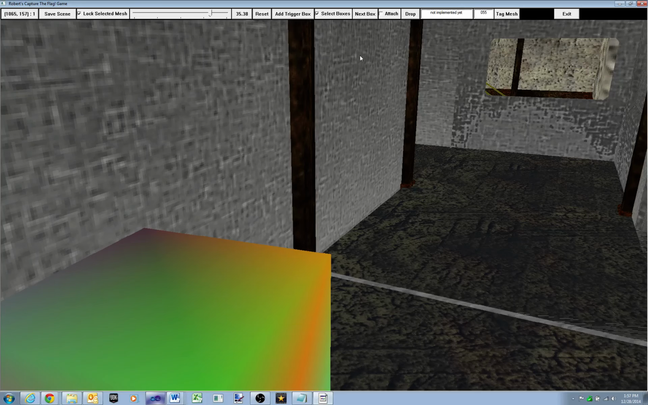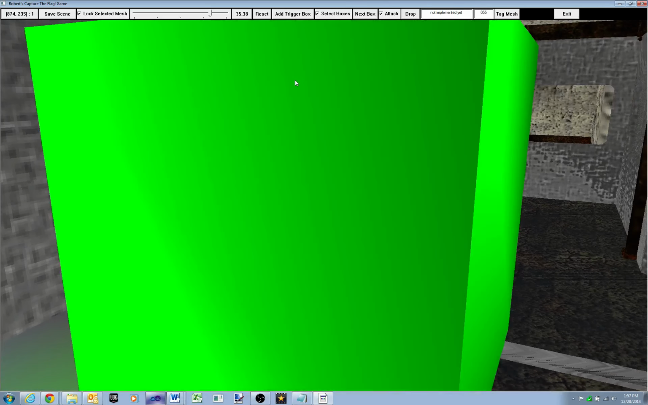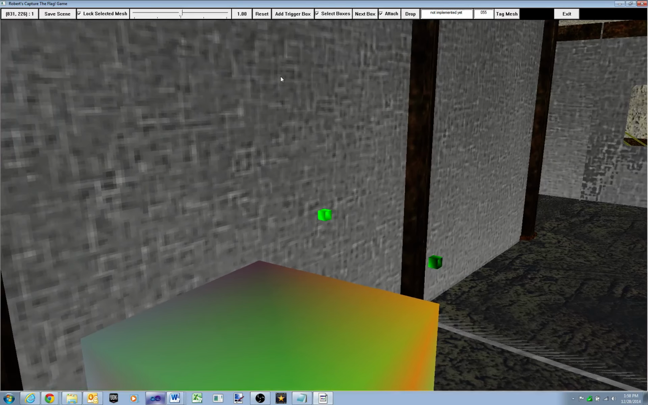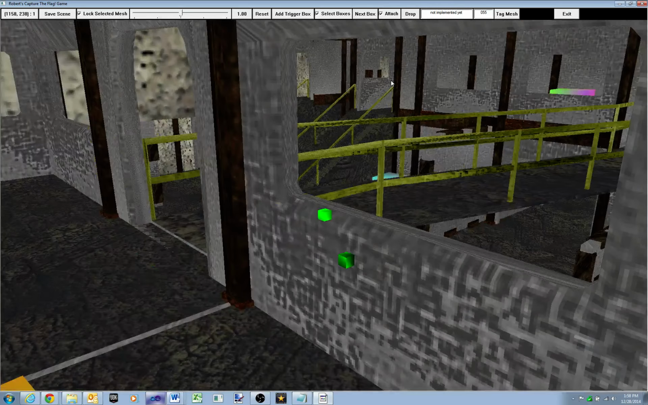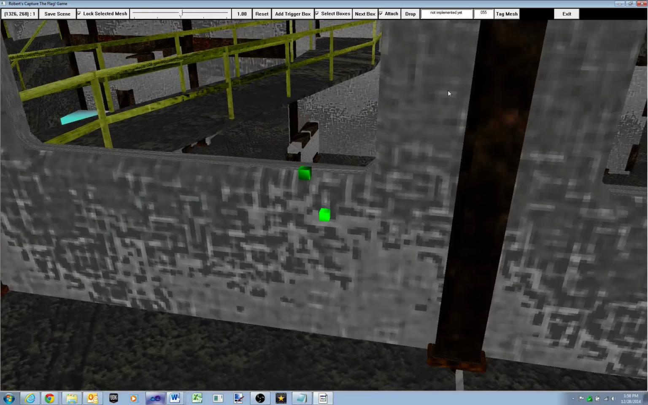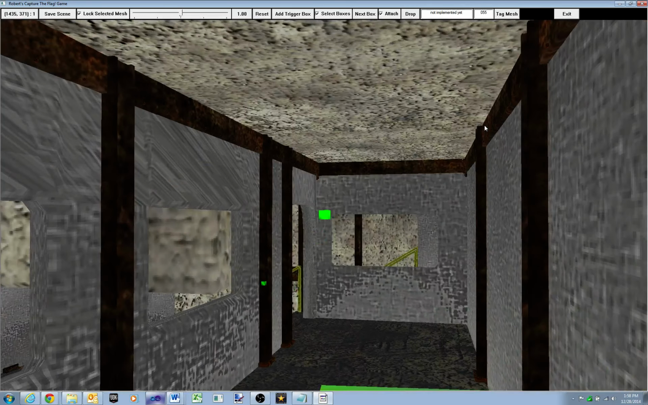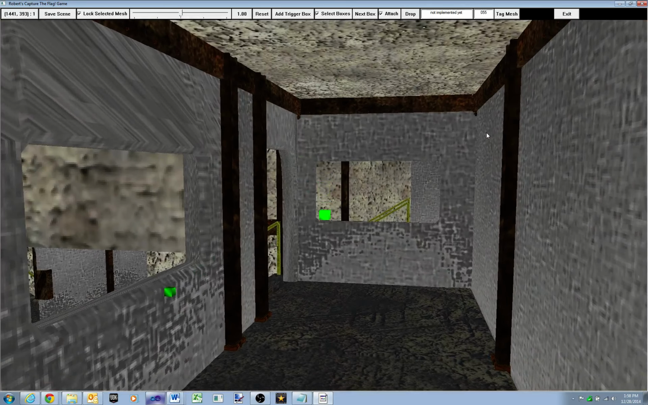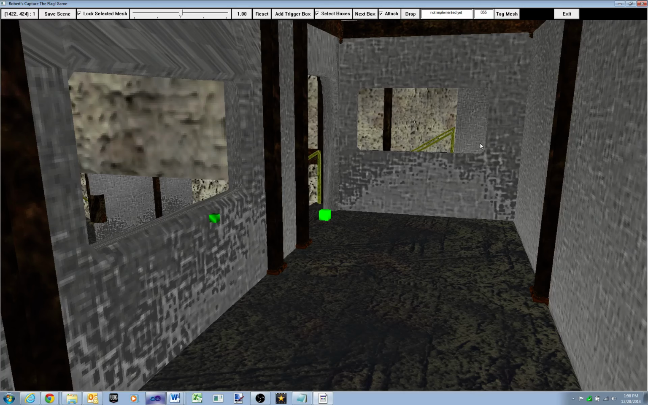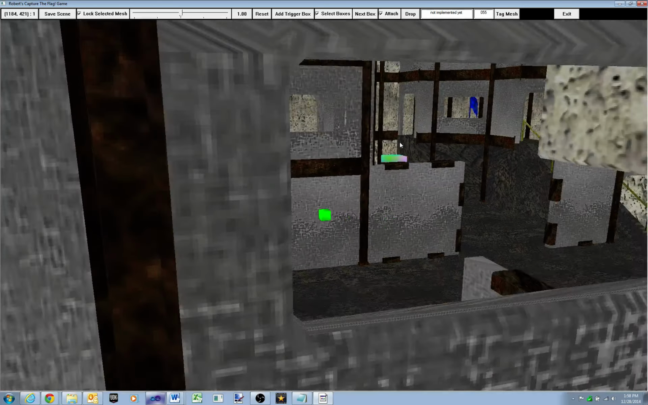So let's add a trigger box. There it appears in front of me. I will attach it to me. I'll reset the scale on it so it's not so big. Okay, it looks like I must have, oh, I know what happened. I created a new box, but I didn't select it yet. So the one I'm carrying around is the one I thought I had placed over here.